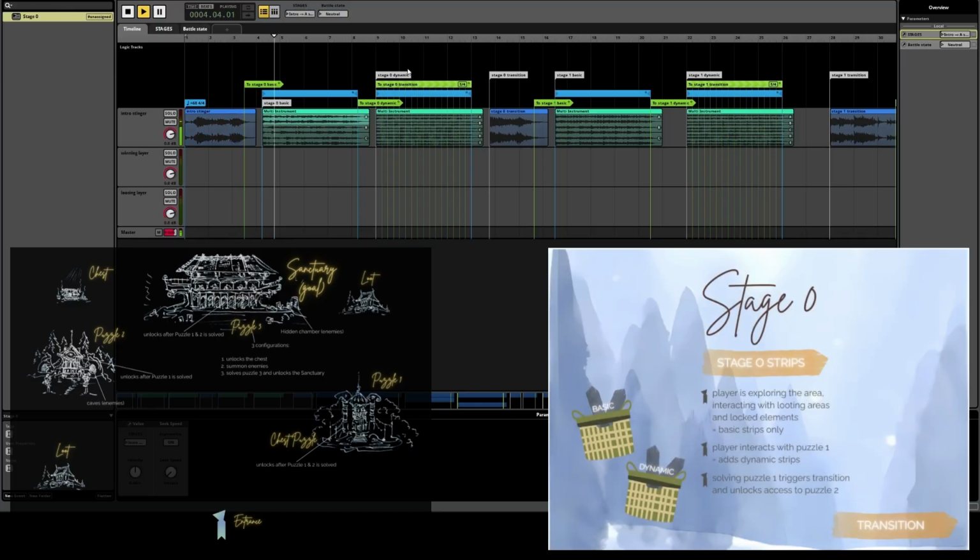And then it automatically goes to the basic strips. So at this point we're just walking around, exploring, maybe looting. Maybe we arrive at the second puzzle area and that one's closed, we can't do anything here. So we go back, maybe to the first puzzle, that one's accessible, so we interact with it. And so next time this loop ends, it's gonna go straight to the mix of both dynamic and basic strips.